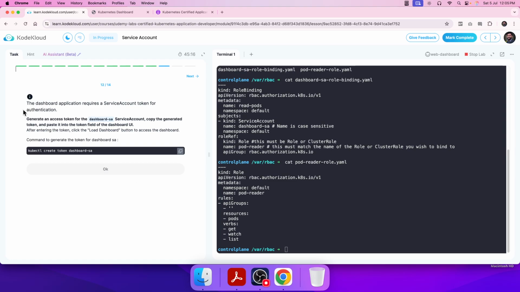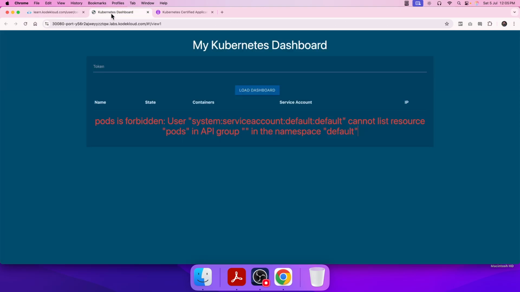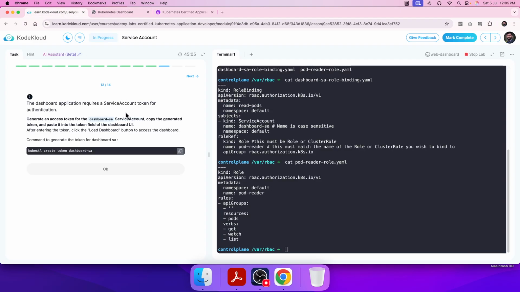That is the 12th question. The dashboard application requires a service account token for authentication. Now this dashboard application will require a token for the service account. Copy the generated token and paste it in the token field of the dashboard UI. Where is this token field?